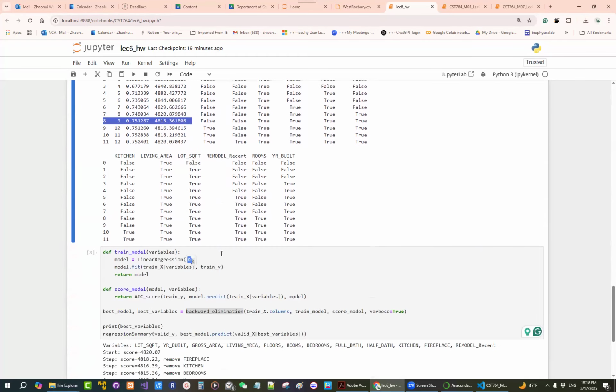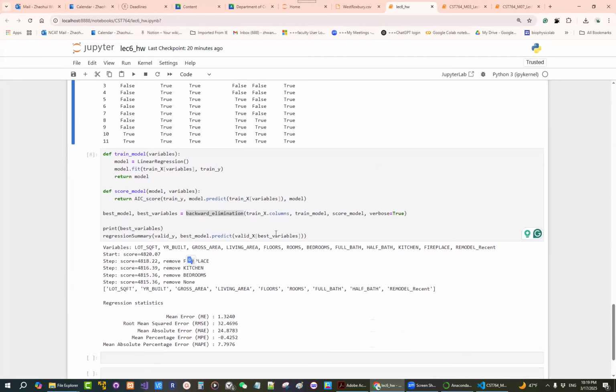Yeah. And for the forward and backward search, it is also a similar result. The backward goes from 4820 and reaches the minimum 4815. And it also has 8 variables.